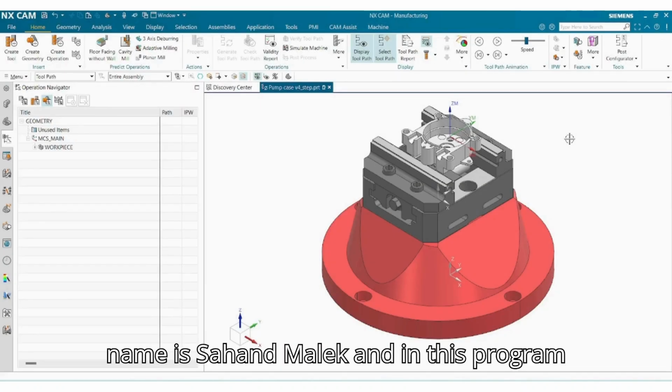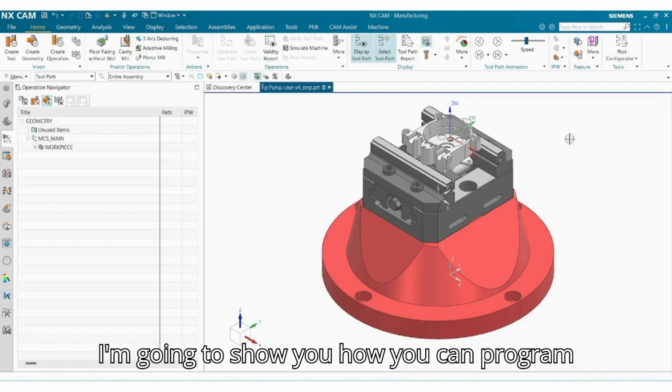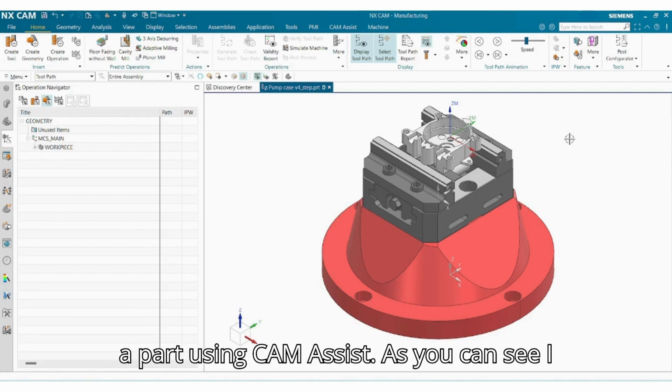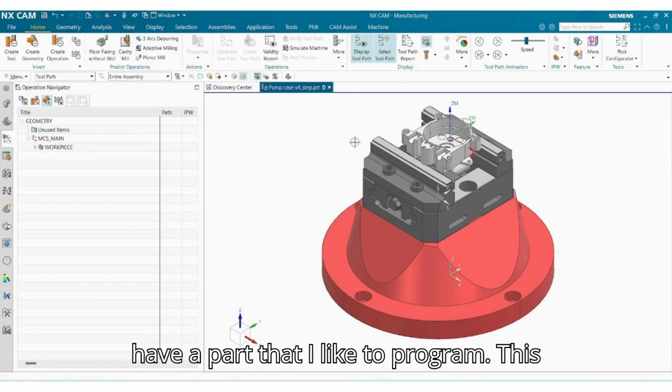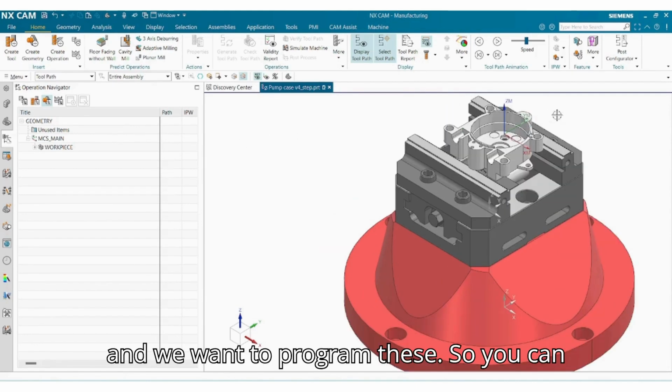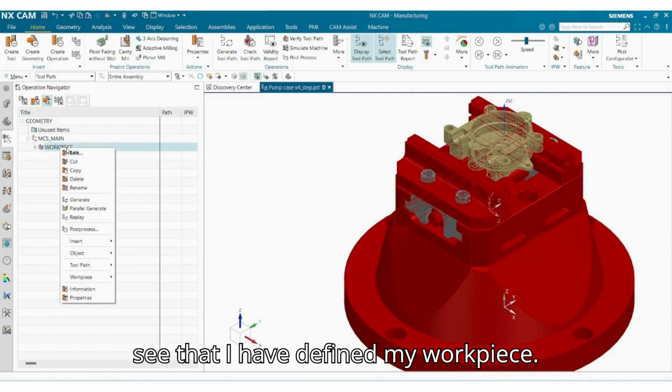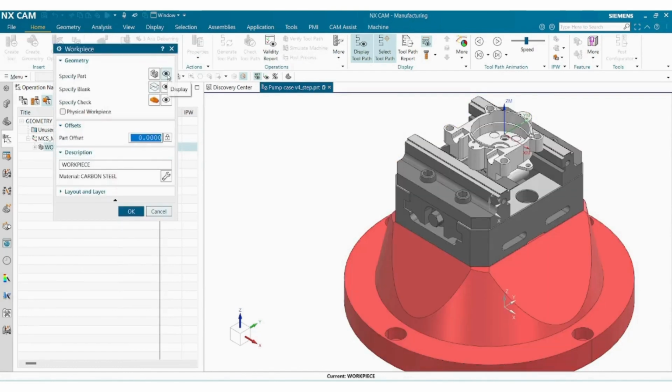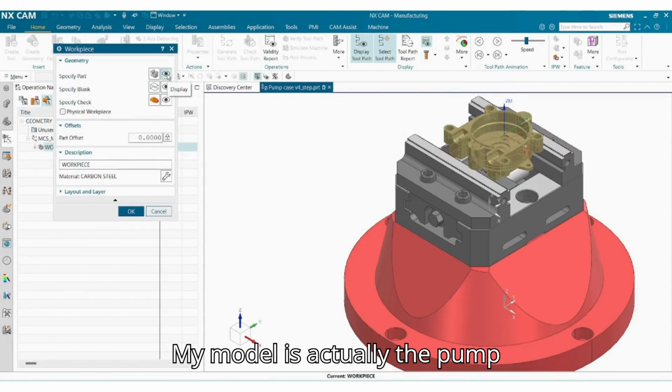My name is Sahand Malek, and in this program I'm going to show you how you can program a part using CAM Assist. As you can see, I have a part that I'd like to program. This is actually a housing cover for a pump and we want to program these. So you can see that I have defined my workpiece. My model is actually the pump.